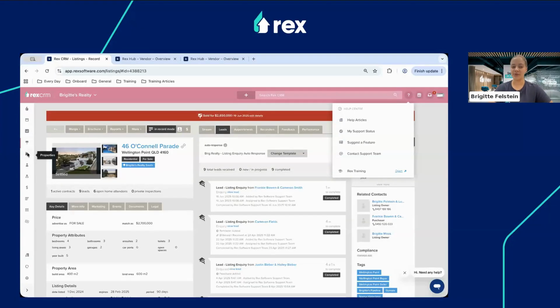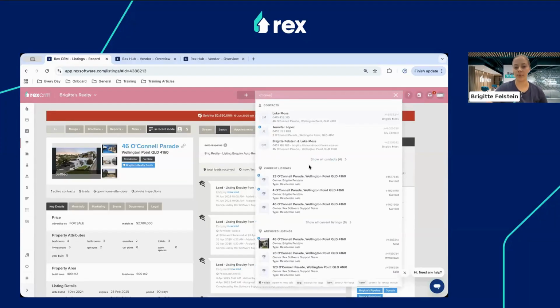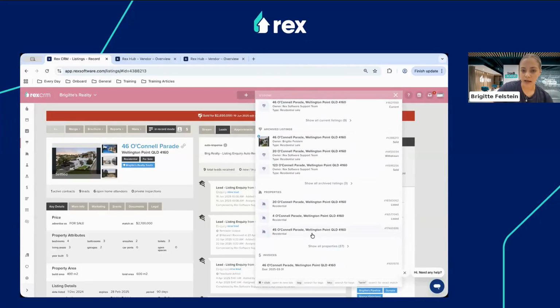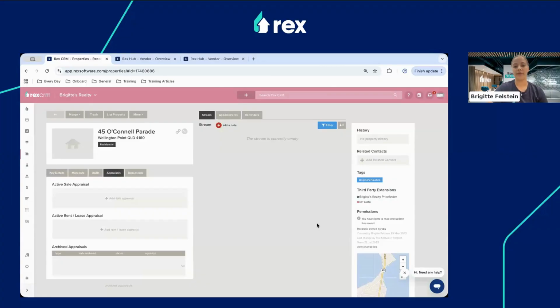How do we add an appraisal? Nice and easy to add an appraisal into any of your property records. So if we just go through to any property now, maybe I will just search for a random property. Let's go into this property record. You will see that you've got your appraisals tab here. From here, you have the ability to click on that appraisals tab, add in that active sale appraisal or rental appraisal, depending on what appraisal type you're wanting to create.